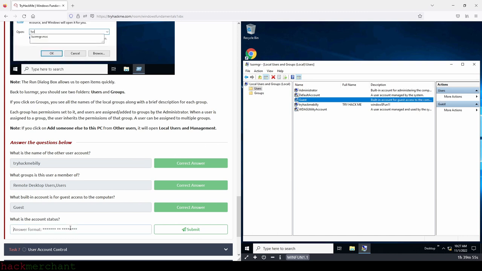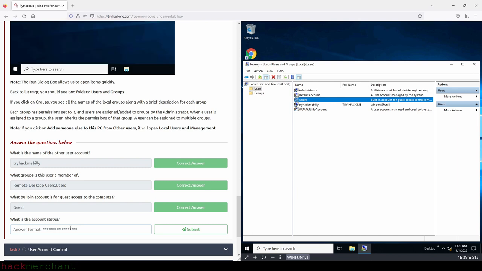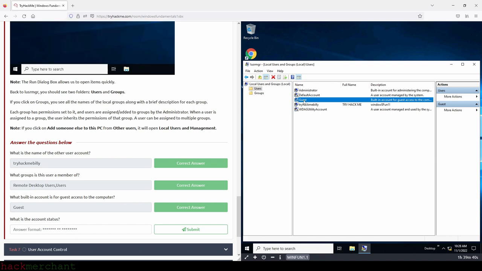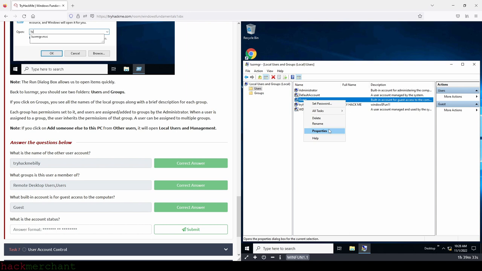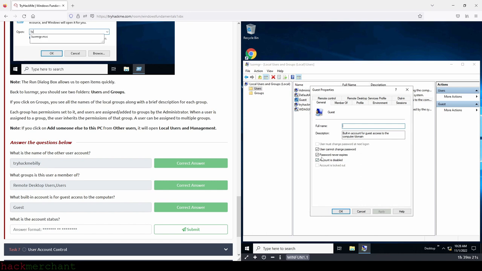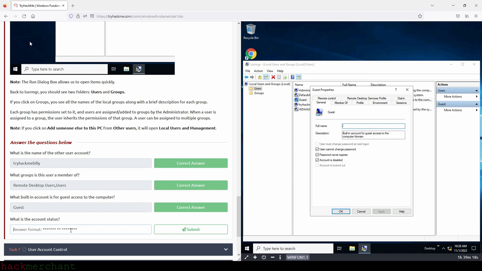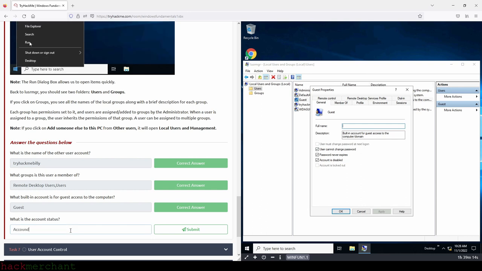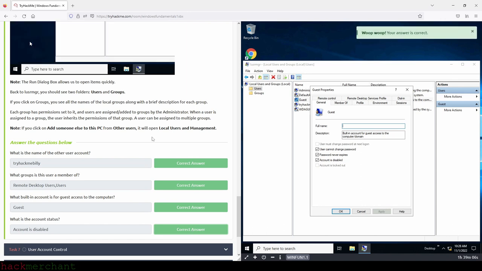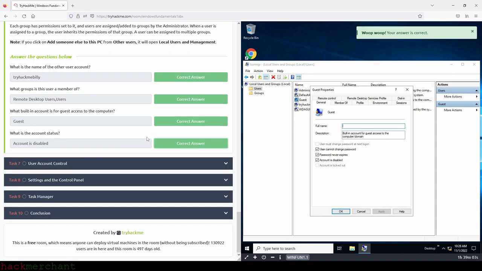Okay, so the last question here, what is the account status? And what we need to do here is right click on guest or more actions when guest has been highlighted the way it is right now, right? So again, I'll just right click right on top of guest. And if we click on properties, we can see right here that the account is disabled box is checked. So the answer is account is disabled. So we type in account is disabled like this, and we submit. And now let's move on to the next task, which is user account control.